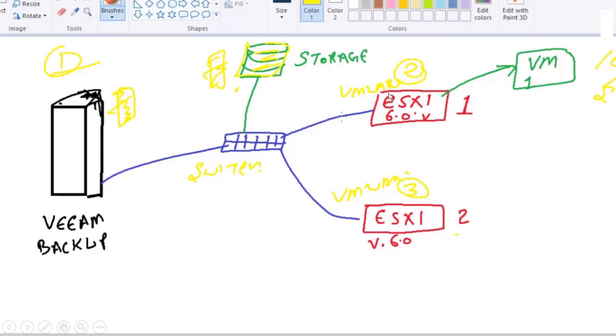For example, here we have two physical hosts. On one server I have installed ESXi1, and on the second server I also installed ESXi2. On these ESXi servers I have installed only virtual machines, and sometimes these machines use the local hard drive or some storage hard drive on the network. So this is the typical setup environment for Veeam backup and recovery.